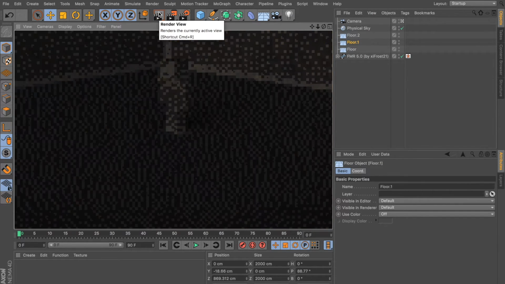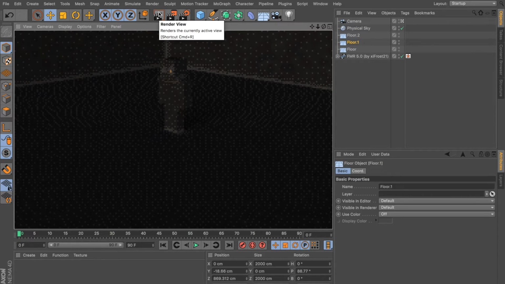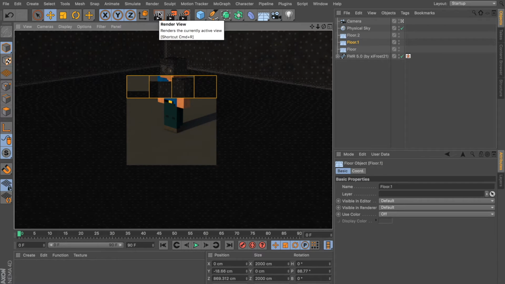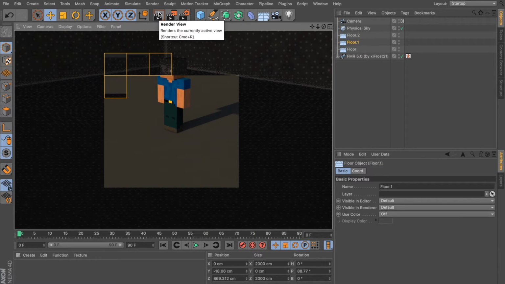If we render this out, we can see the Irradiance Cache prepass is going faster than before, about 10 seconds. It's pretty much already done, and see, now we're on the render and we can see how it looks. I think it looks pretty nice.